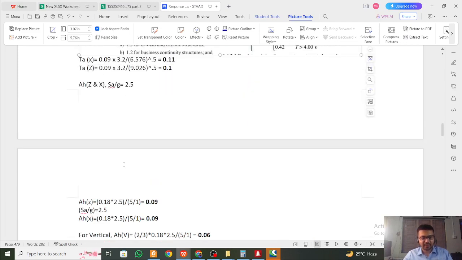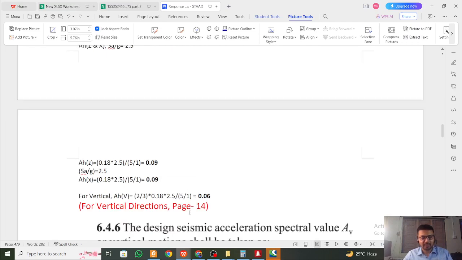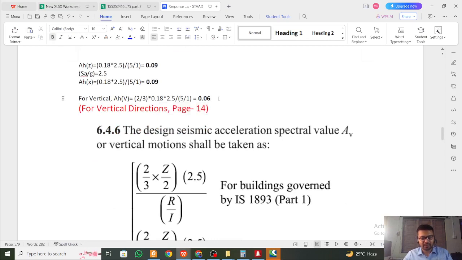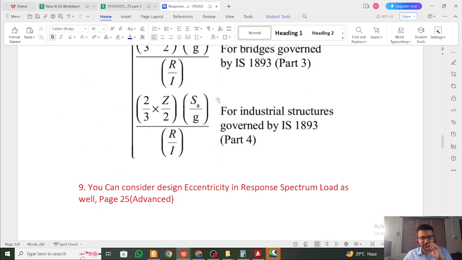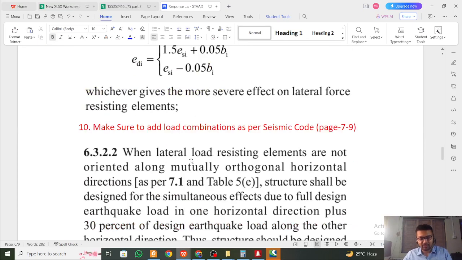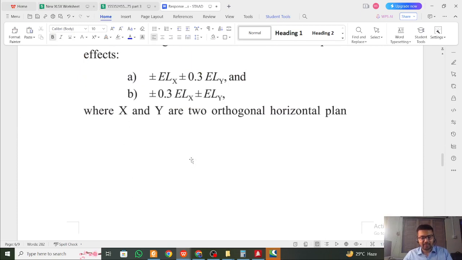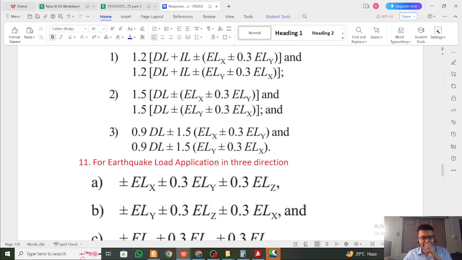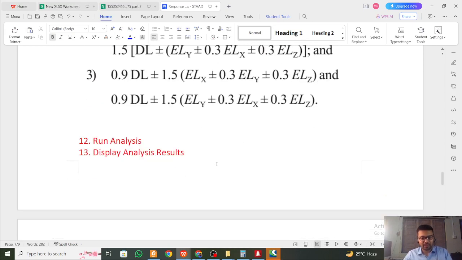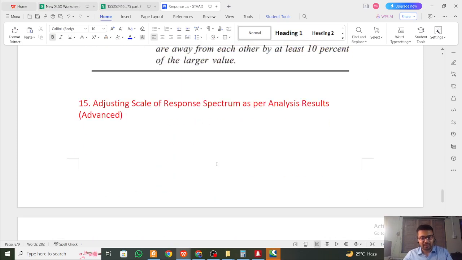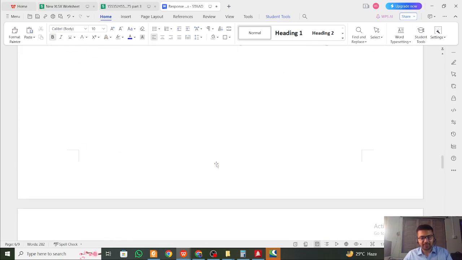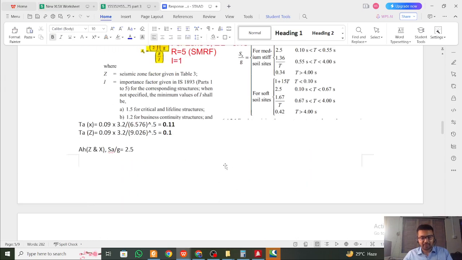In the x and z direction, it is coming as 0.09, and for the vertical direction you can refer to page number 14, this formula. So it's coming as 0.06. So these are the response spectrum definitions which you need to take, and you can also consider eccentricity here, which STAAD.Pro automatically calculates. And you need to apply the load combinations. For the 2 direction it is this one, and for the 3 direction these are the load combinations. You have to take the load combinations from a file which I'll provide, which I've made for you, and then you can just copy and paste the load combinations, because STAAD.Pro will not consider these if you go for the automatic load combinations here. So that's how you need to complete the remaining things.